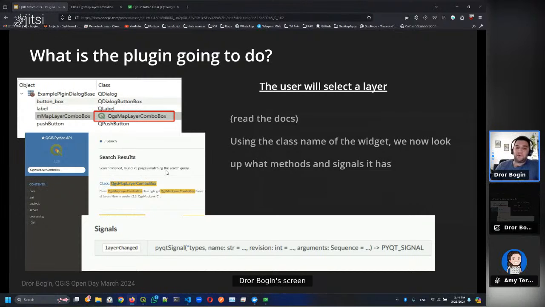So we can go to the PyQGIS or QGIS Python API site and look up QgsMapLayerComboBox, find the class, and find out what methods and signals are connected to it. Signals are important because we want to know when the layer is changed. Maybe not, depends on what you want to do. And methods are important because QgsMapLayerComboBox does not have properties, it only has methods. So we need to run a function if we want any data from it.